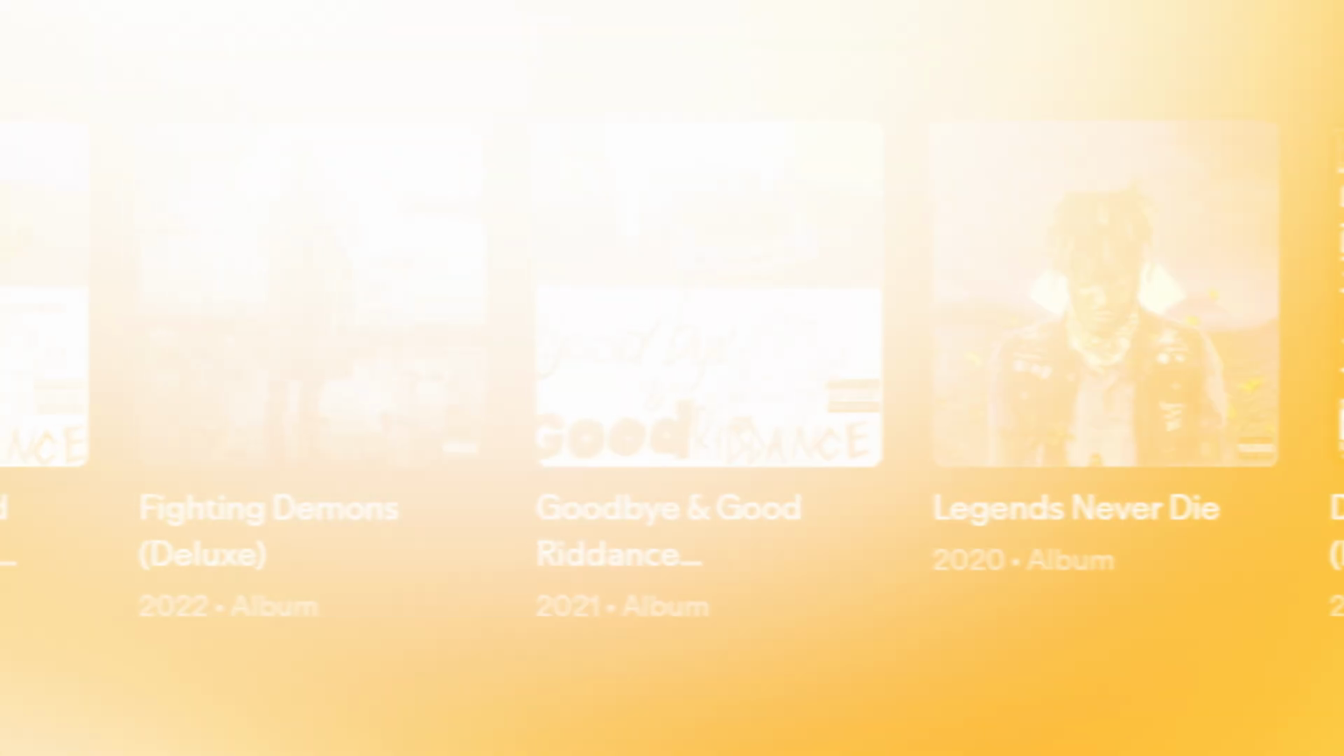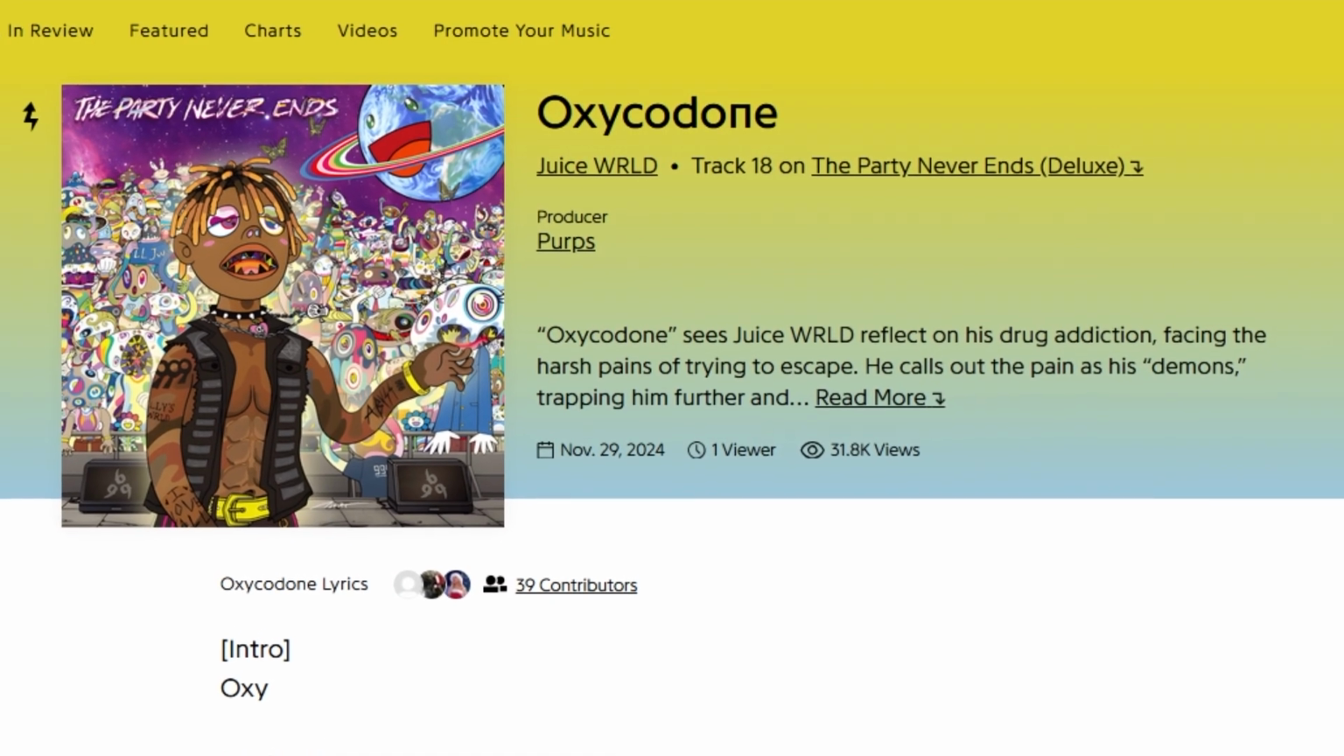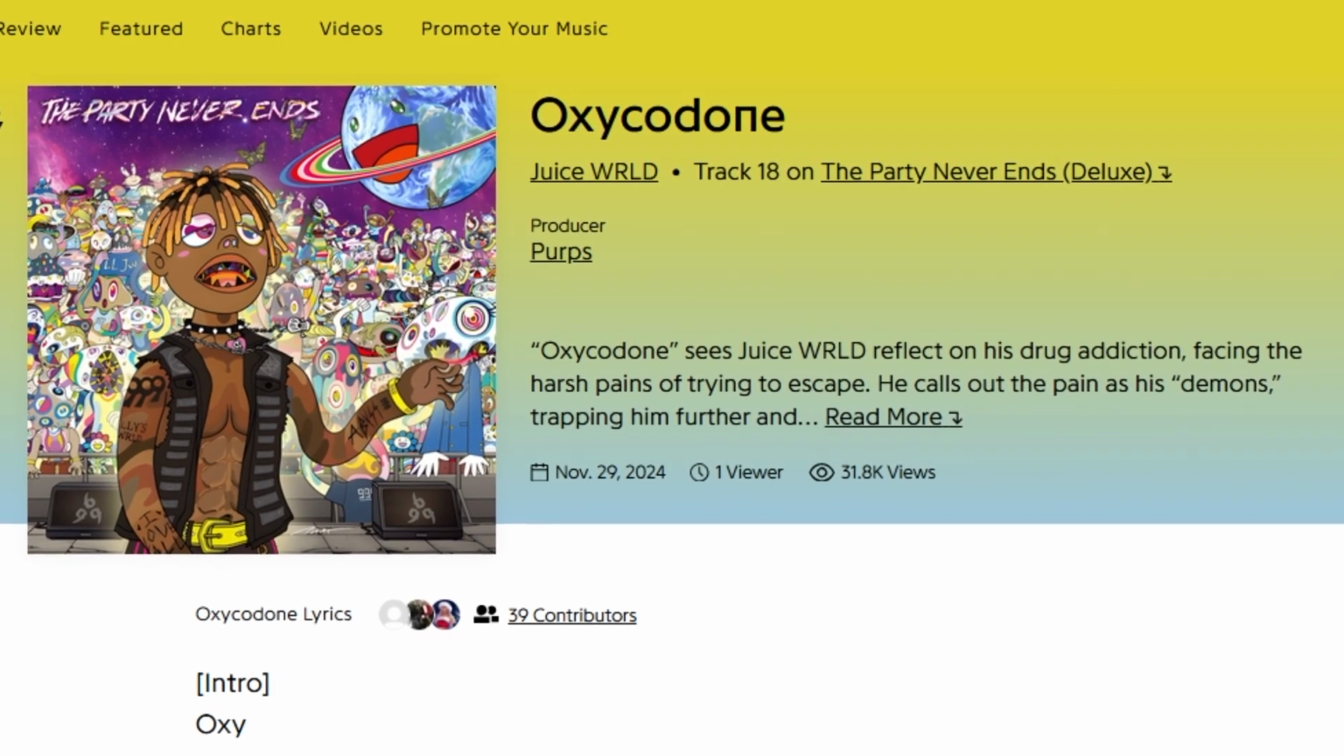Oxycodone is the 8th track on Juice WRLD's 5th and final studio album, The Party Never Ends. This track was produced by only one person, a frequent collaborator of Juice WRLD's, Purps.